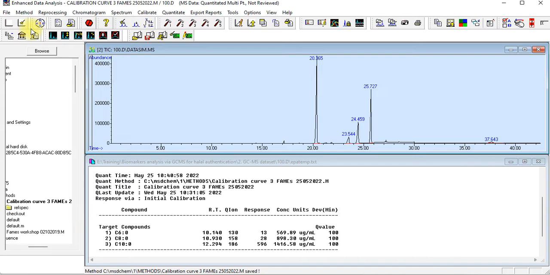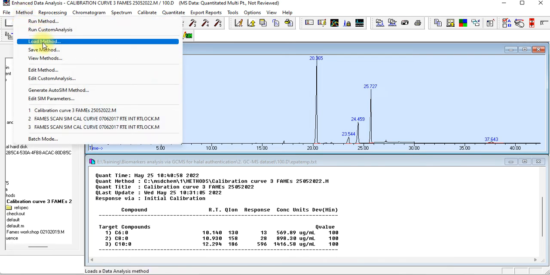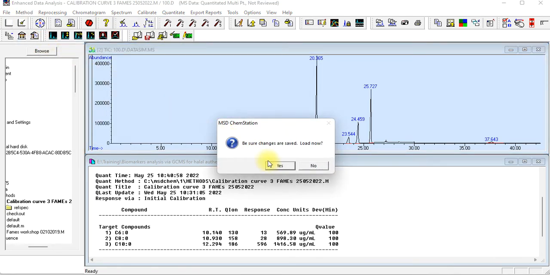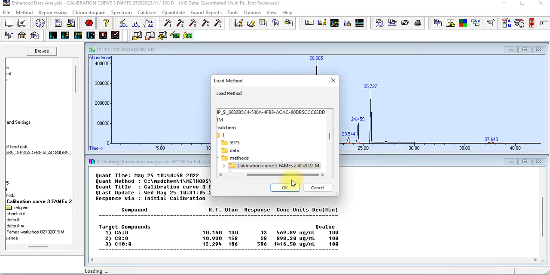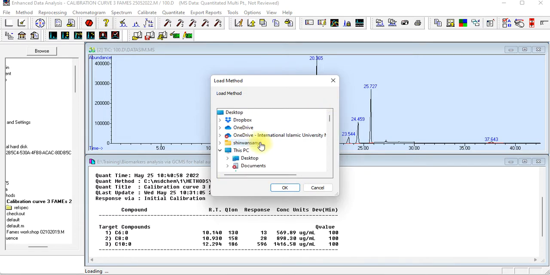Okay, so now to make it a little bit wow, try to go to method, load method. It will ask again, be sure changes are saved, load now, yes, click yes. Now could you go to the data that I shared with you, the folder for this training.